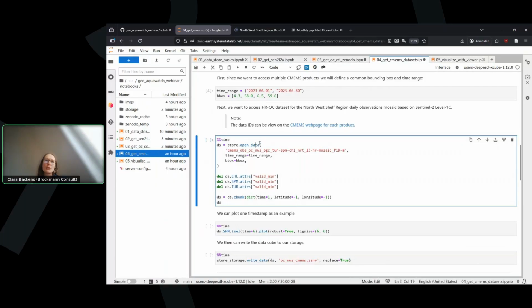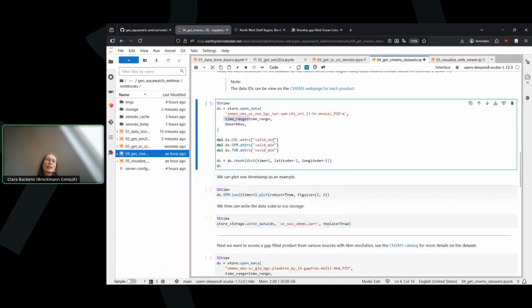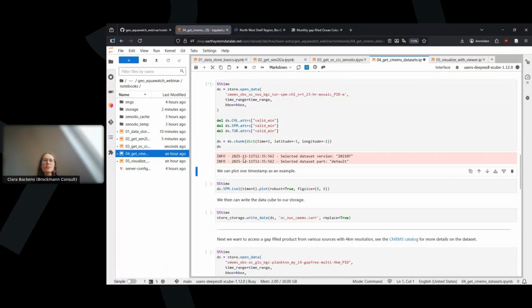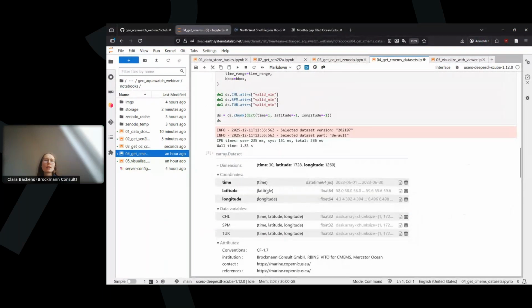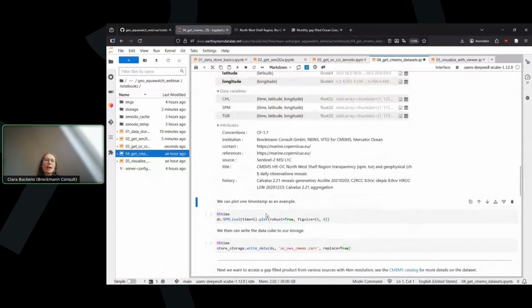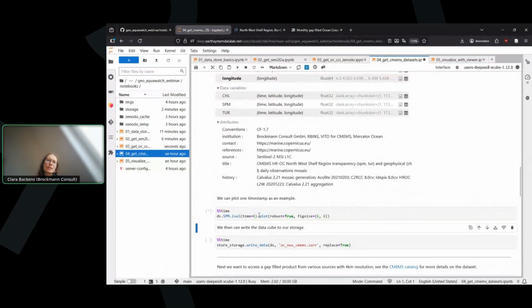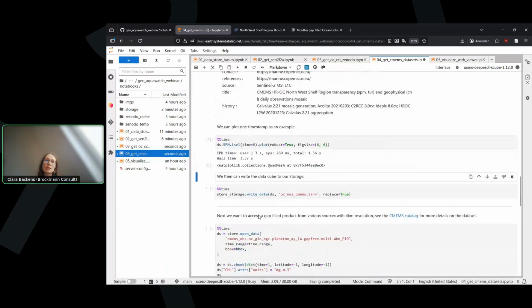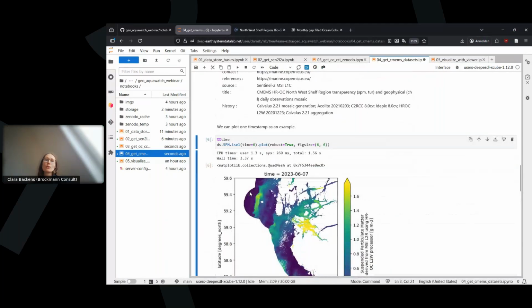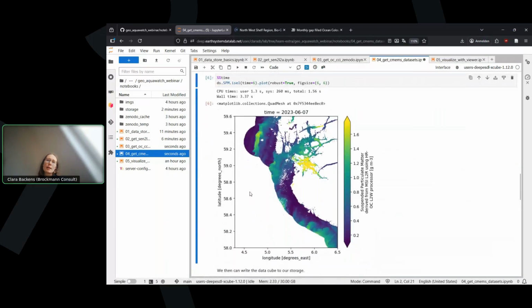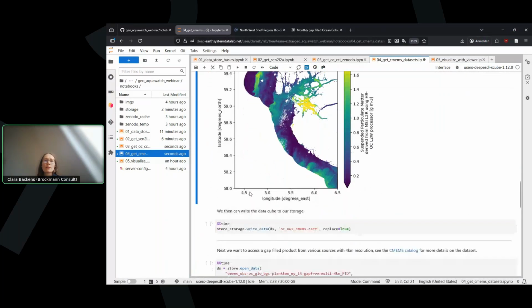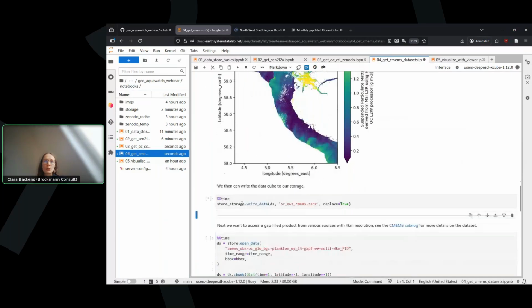So again, we're using the open data method. We are defining the time range that we're interested in and the bounding box. Then we're doing some cleanup and some chunking. And at the end, we can plot the data. And here we can again see one time step. We can write it again to our local storage.